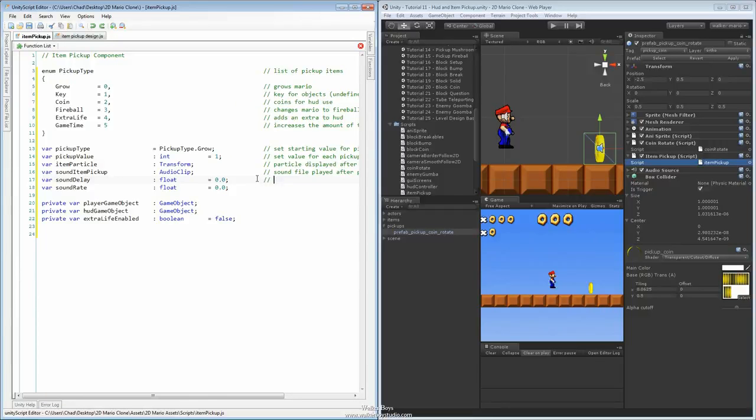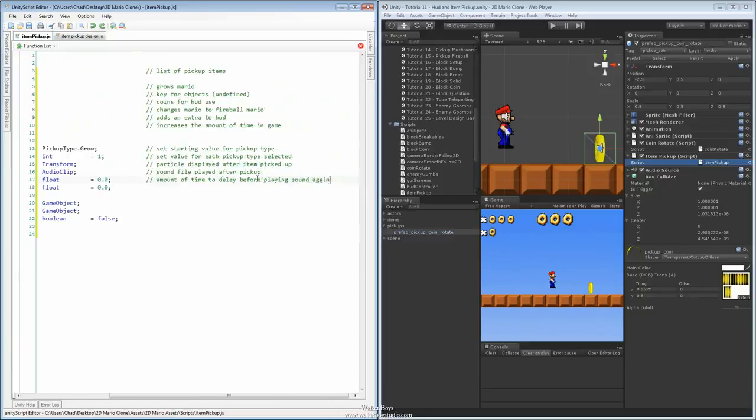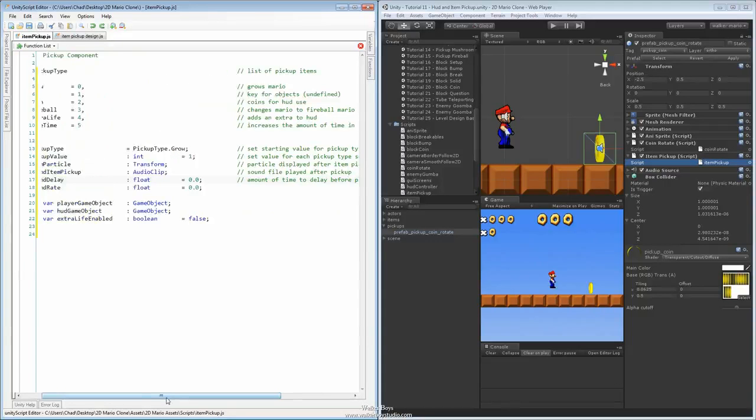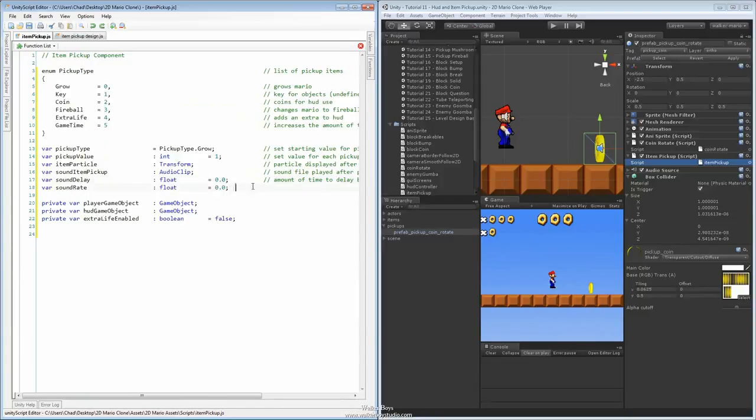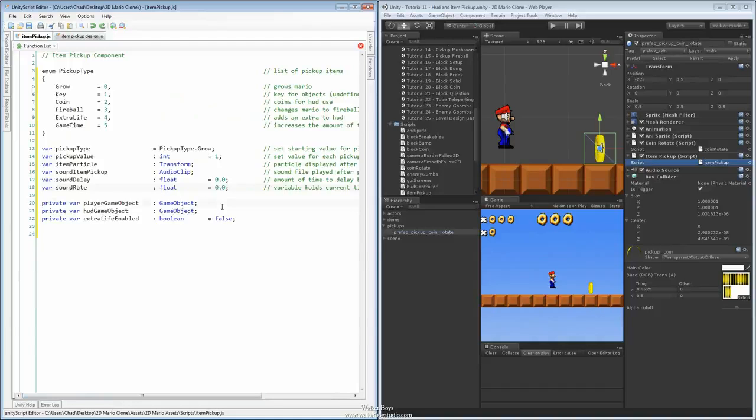And for the other ones, this will be the same as before. We'll just say it's the amount of time to delay before actually playing the sound again. So if we have a repetitious sound that we need, then we can certainly use that. Alright, so the sound rate, this will just be the variable that holds the current time plus the delay amount.